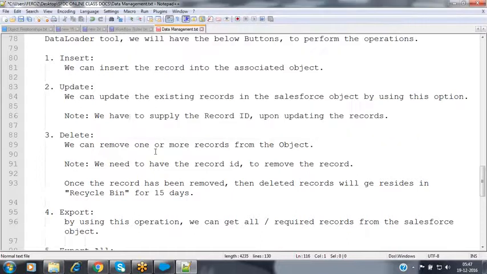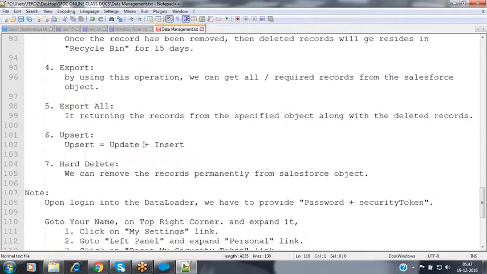As we have discussed, we have the export all operation. Export all is used to fetch all the records available inside that object, along with the deleted records also.